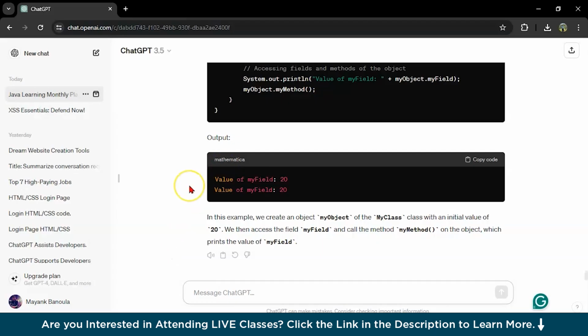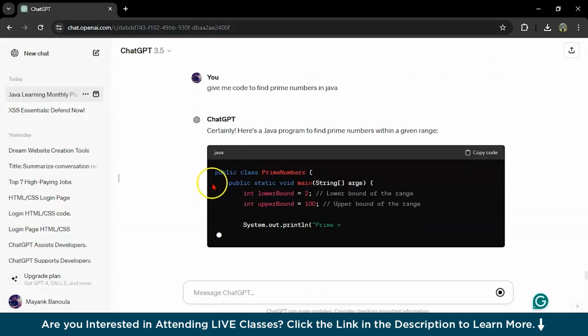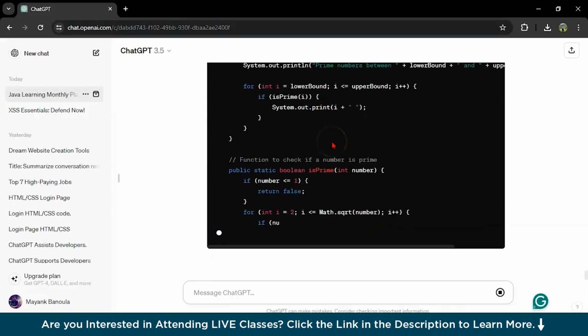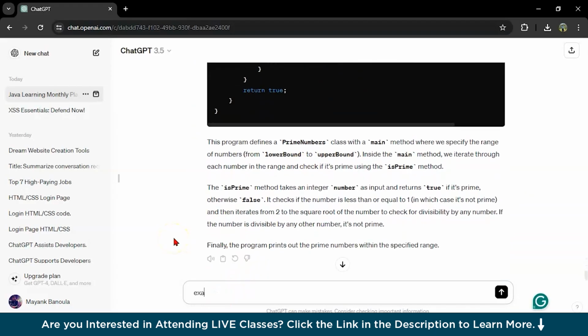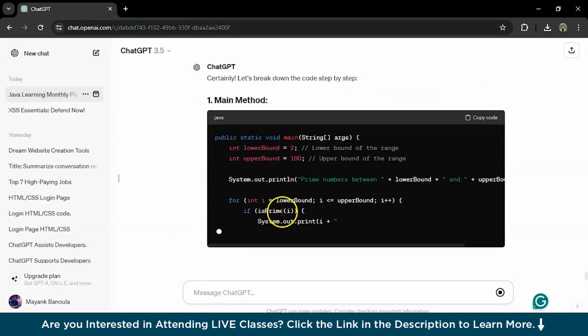Okay, so after completing these functions, we can move on to practice some basic programming questions like how to find prime numbers or Fibonacci series, like this. Okay, so I will write here, give me code to find prime numbers in Java. Okay, so this is your Java code to find prime numbers. See, this is too easy. Okay, if you want to explain it, you can write here, explain me this code. Okay, see, it will explain to you, right?